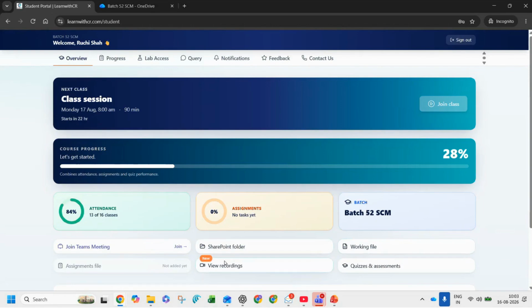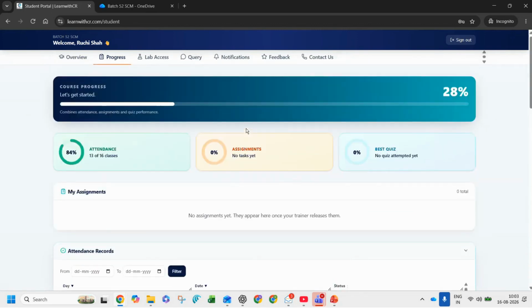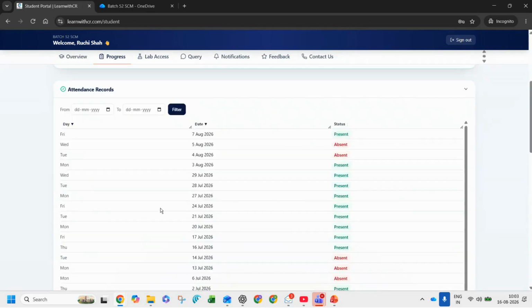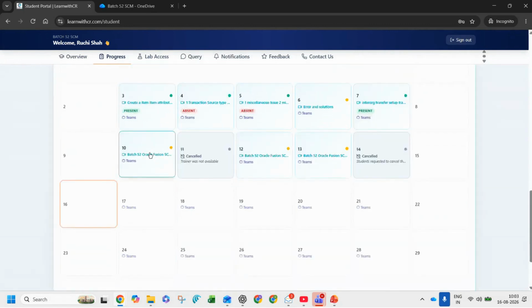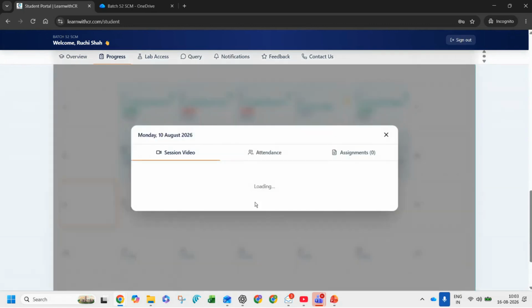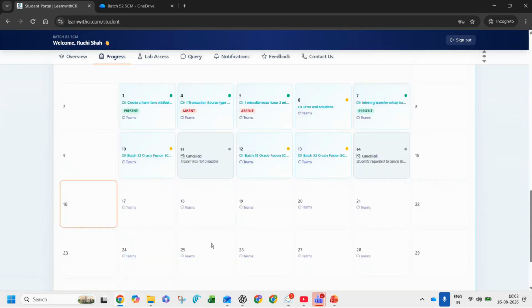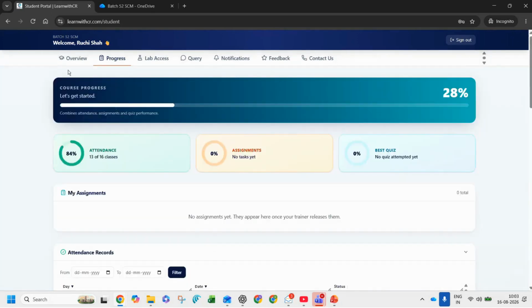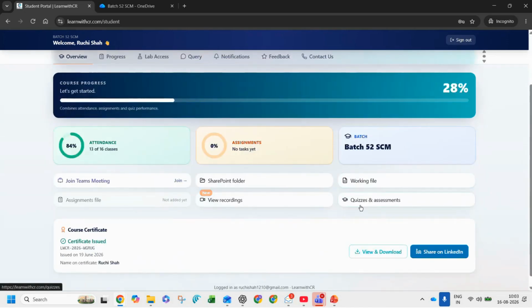And aside to that, you can see the recording for that batch as well. Your recordings will be there, so you can just use that recording. Let's suppose this is the batch; you can click on it and you'll get the recording here, so you can open and view it. This is what we offer aside to the normal training.